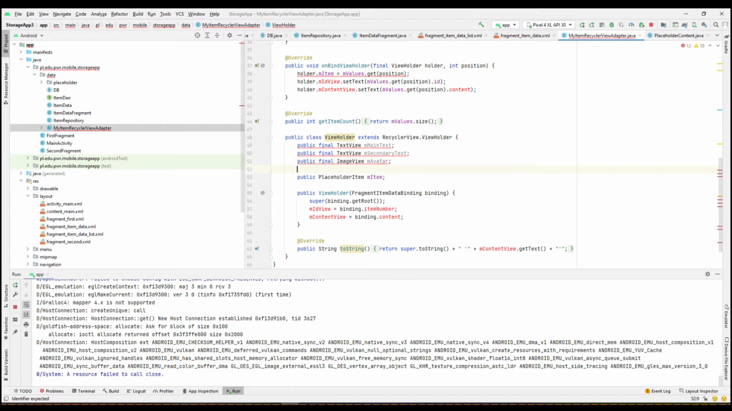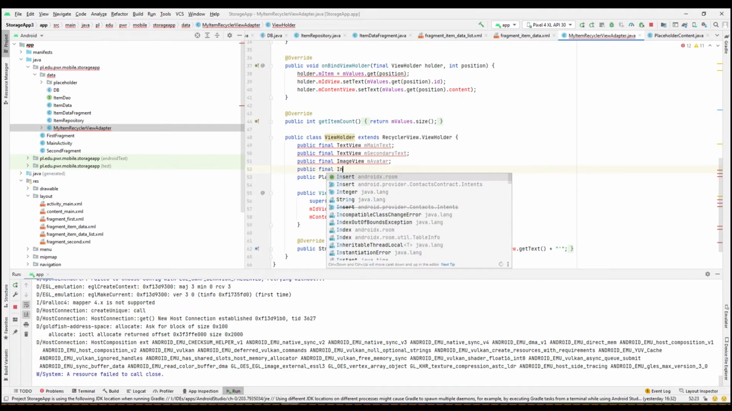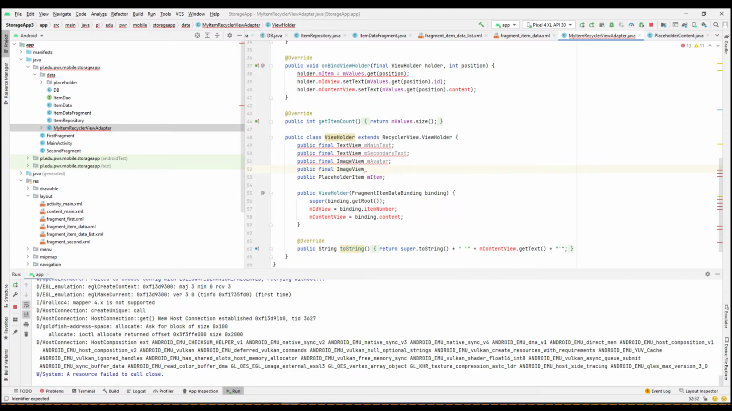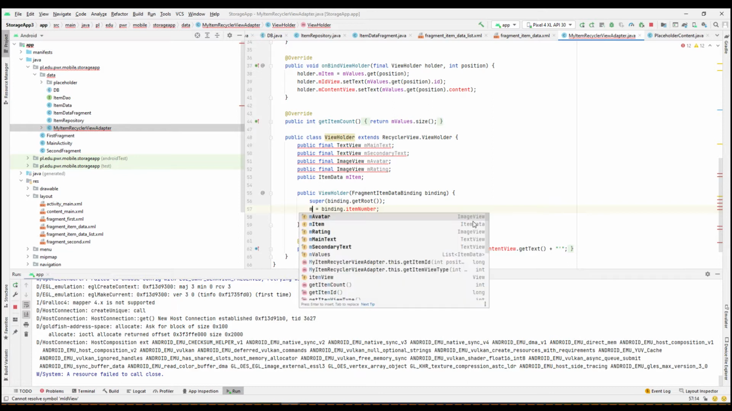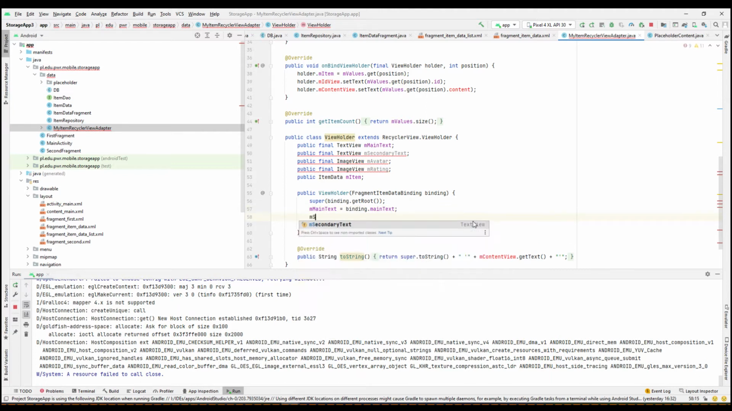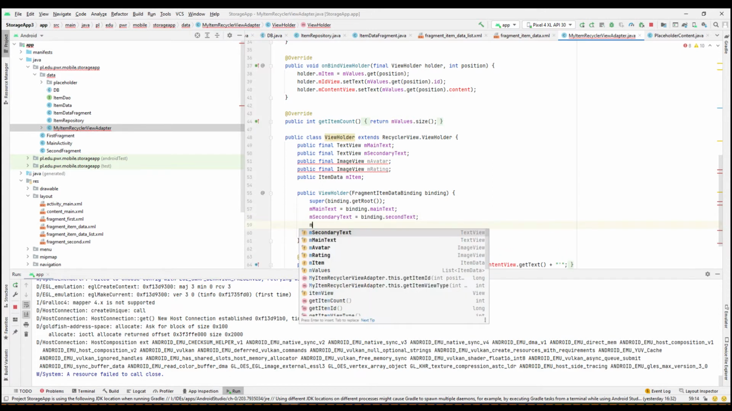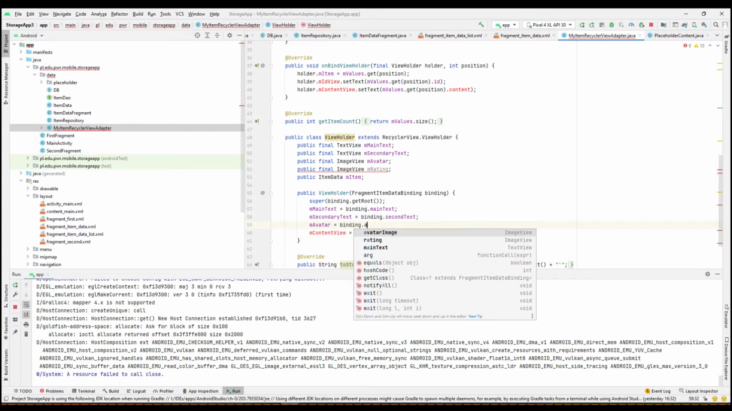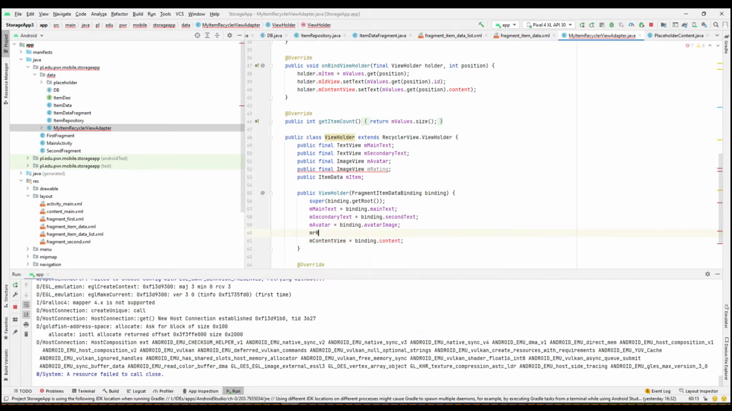Let's call it avatar, and public final ImageView, and this one we're gonna call rating. And then there is this item, which is not a placeholder item, but in our case it's an ItemData. And these were not initialized, which is true, of course. So I'm gonna have a main text, which is equal to binding main text, and then I'm gonna have secondary text, which will be binding second text. Then I'm gonna have avatar, which will be binding avatar image. Then I'm gonna have rating, which is equal to avatar rating.